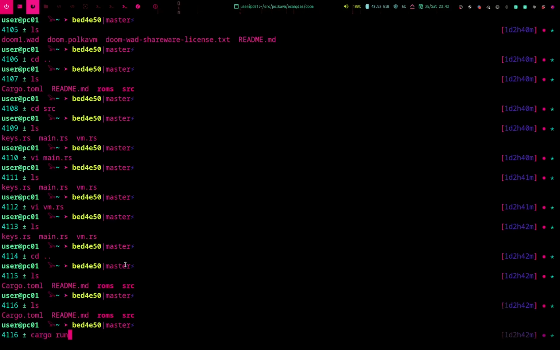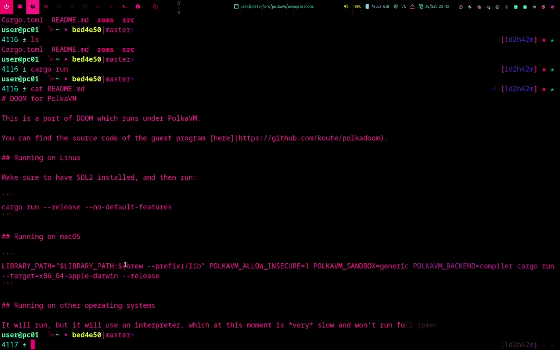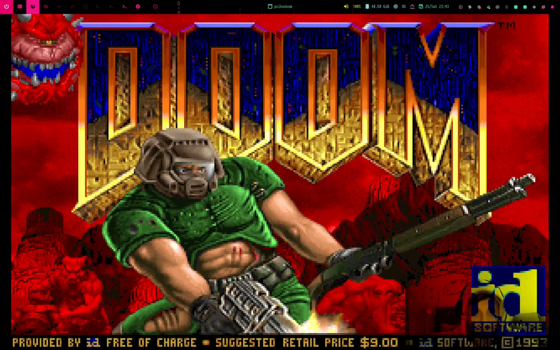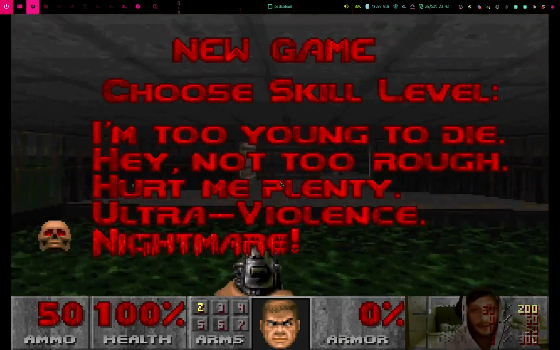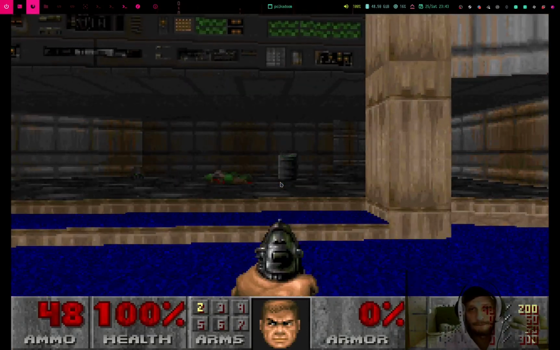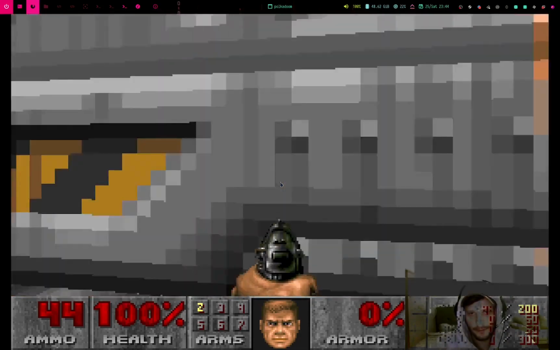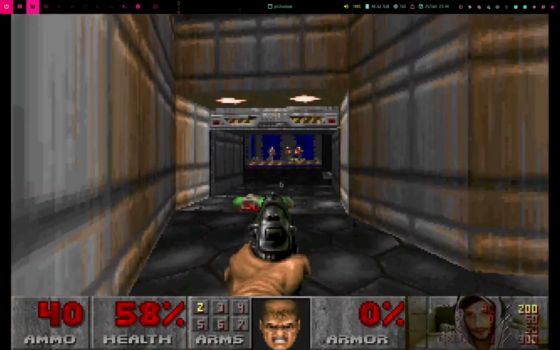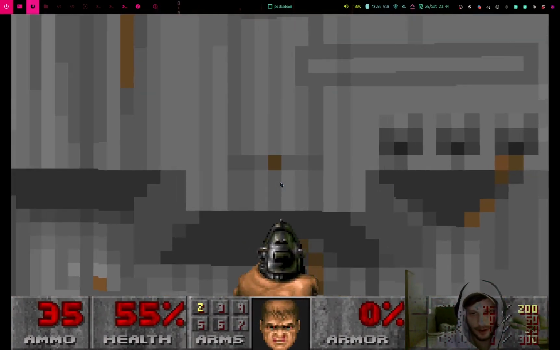Let's try to execute it. What happens when we run cargo run release no default features. Okay, let's take a new game. Nightmare, yes. Okay, looks like it has a memory from my earlier try. This is either the COFA not working.